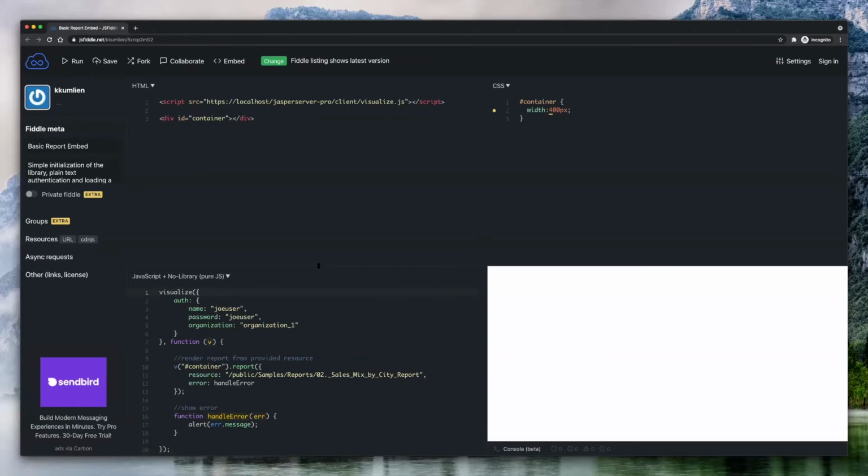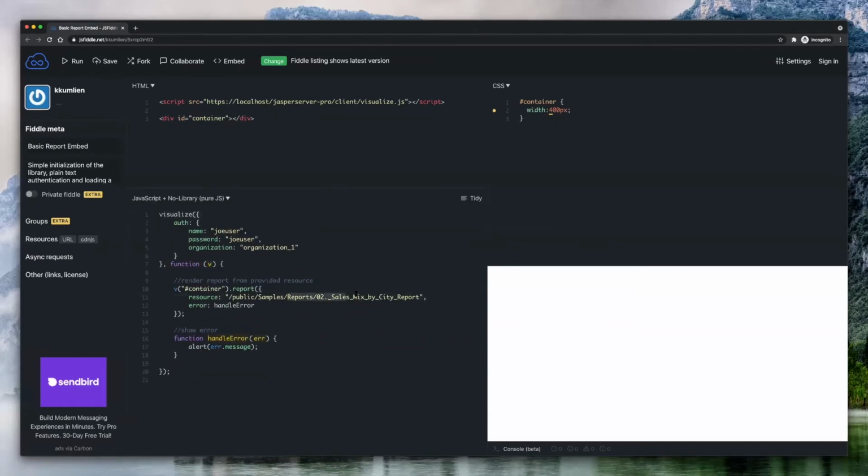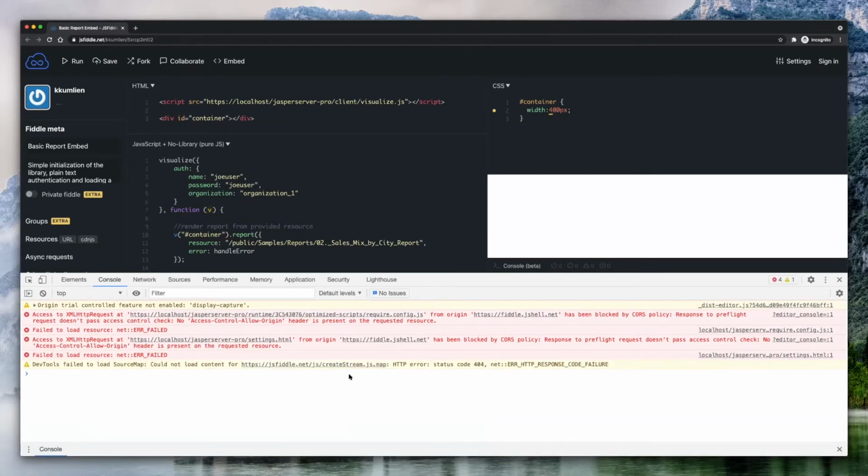It's coming from the samples. I just changed it to point to a report on my instance. And so let's see what happens. Well, first of all, I see that here I should see a report, right? And it should be loading a report, but it's not there. So something happened.